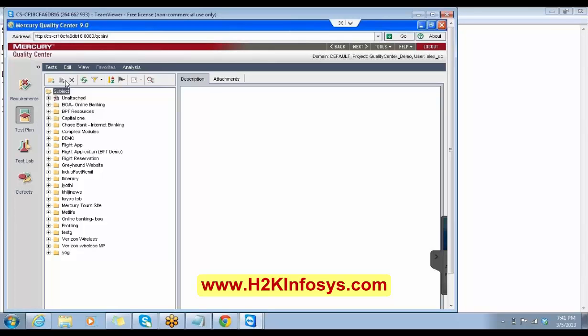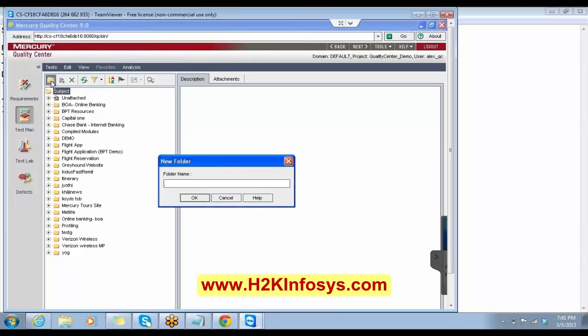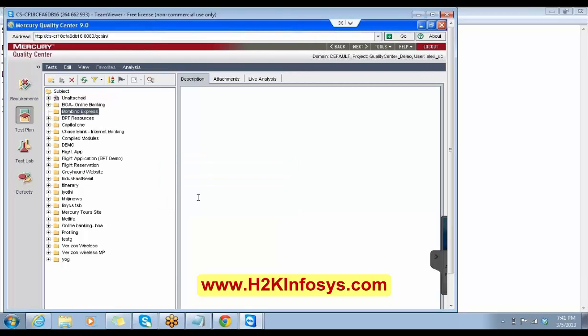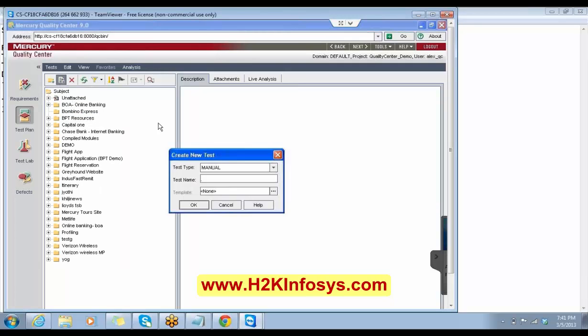So to create a test case, first of all, go to the subject here and then click on the folder button. Can you tell me which was the project that we were working on? Was it the Bombino Express? So I write it here and then click on the OK button. So do you see a folder has got created? Now in this folder we create the test cases. So we have a second button here which says new test. Click on this one. A new test opens.